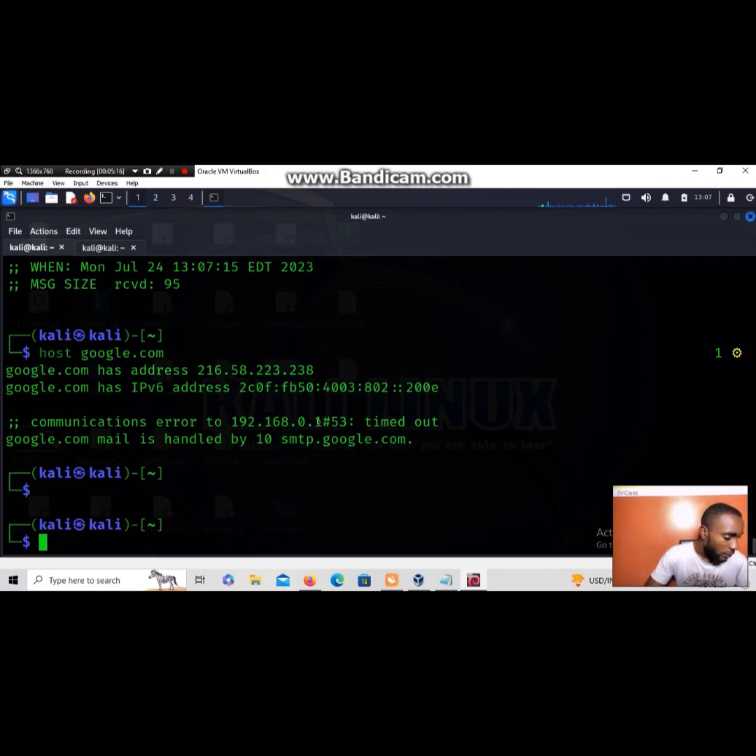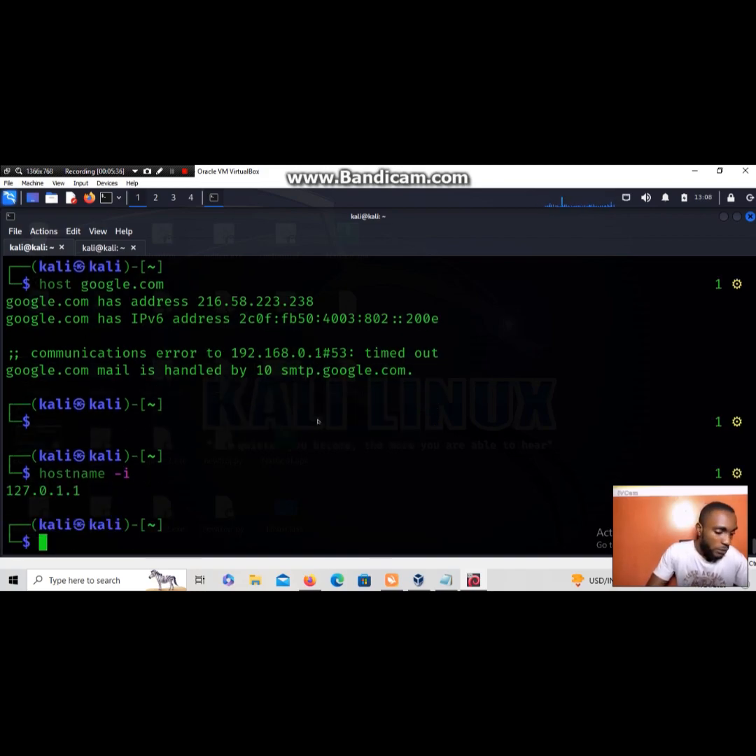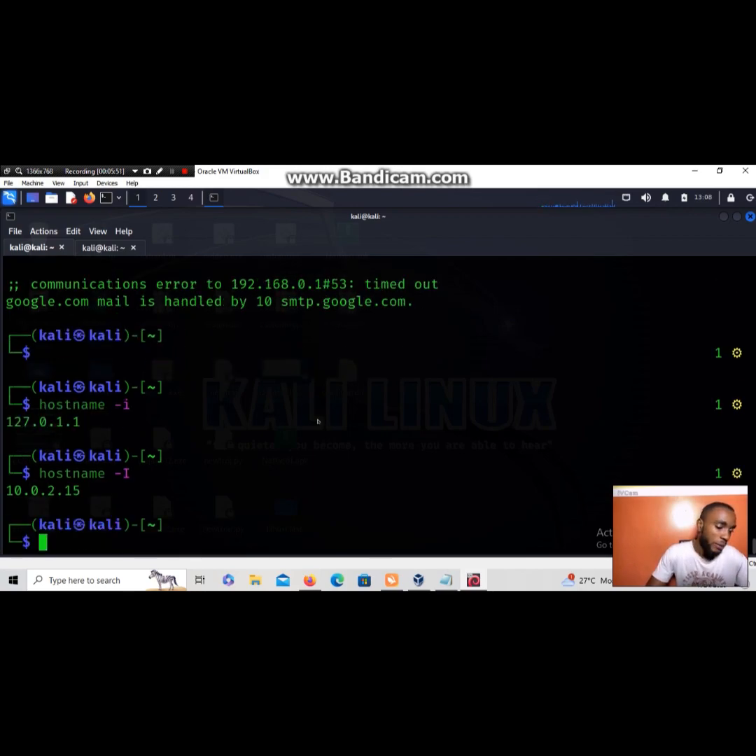To display the network address of your machine, use hostname with the switch small i. It gives you the host name of your machine, which is this. And to get the local IP address of this machine, use a capital I, sorry, and that gives you my IP address.